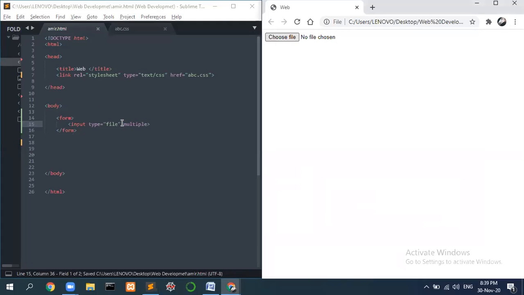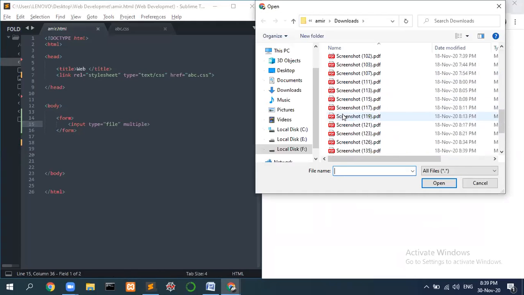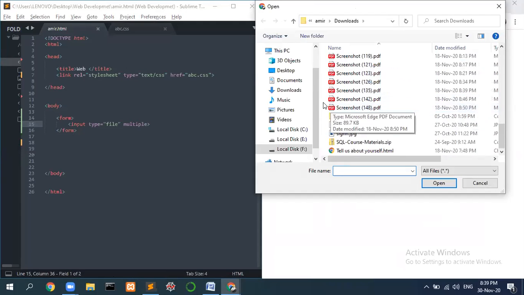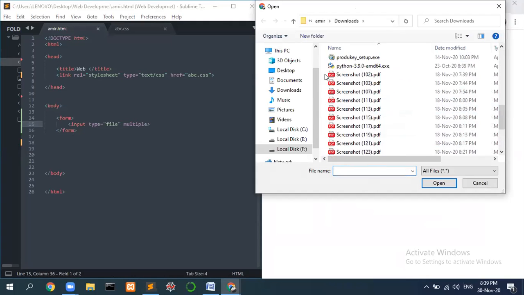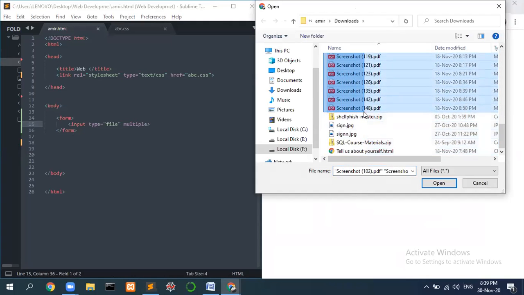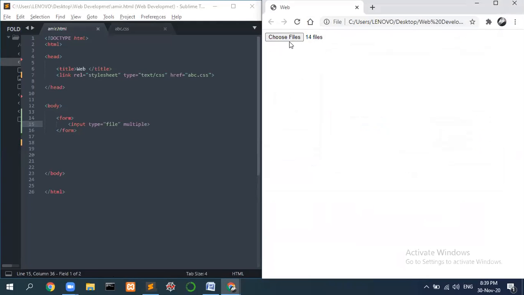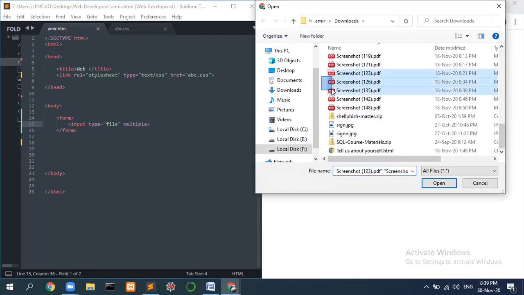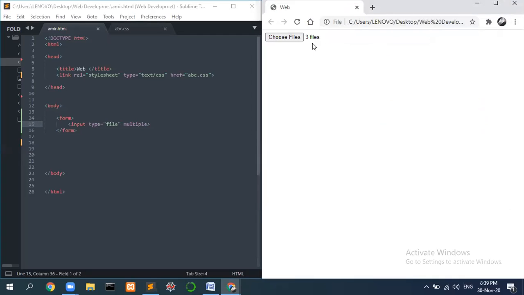And if I save it and refresh my browser, and if I go to choose files again, you see I will be able to select more than one file. I can select as many as I want. Here it's showing 6 files chosen. I can again go and select files from the start again. Once I click choose file, all the previous files are not included. Right now it shows 14 files. If I click choose files again and select 3 files, you see it becomes 3 files.